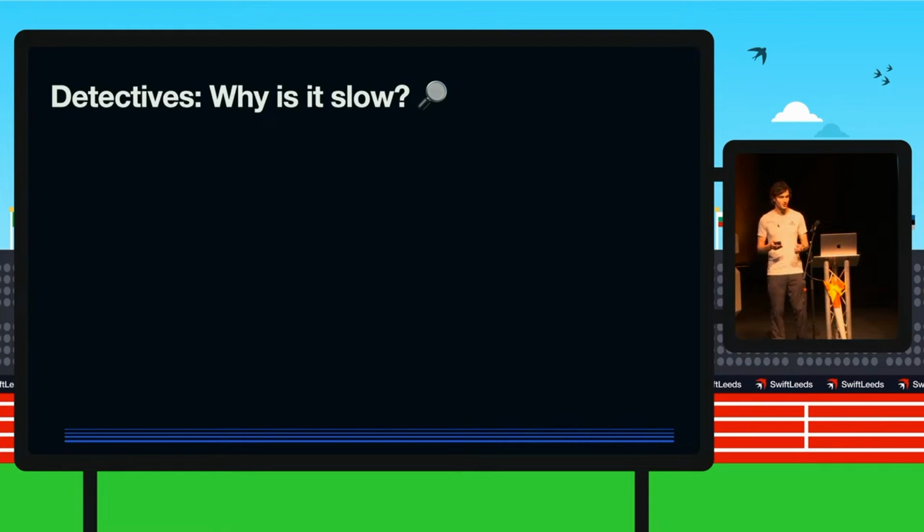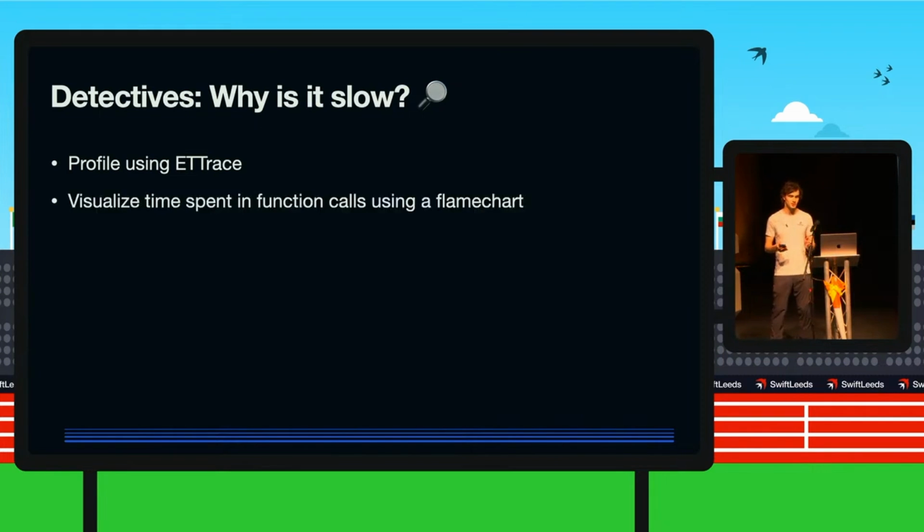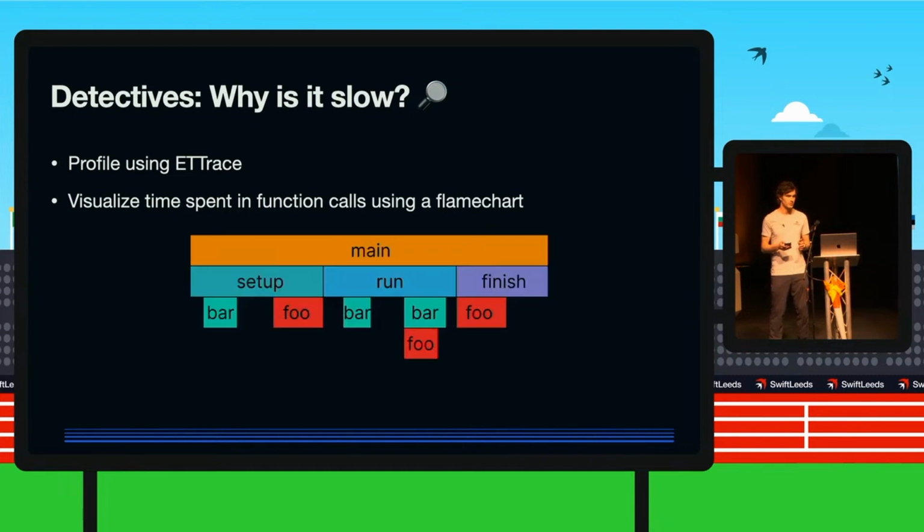So we'll take out our detective magnifying glass here and look into what's actually going on in the app. To do that, we'll use this tool called ET-trace. This is something that I made at Emerge that's an alternative to Instruments. If you've ever had issues with Instruments being a little slow or janky, you can give this a try. It lets you visualize the time spent in function calls using something called a flame chart. I think a lot of you might not have heard of flame charts before, so I'll go over what this is. This is an example of a really simple flame chart.